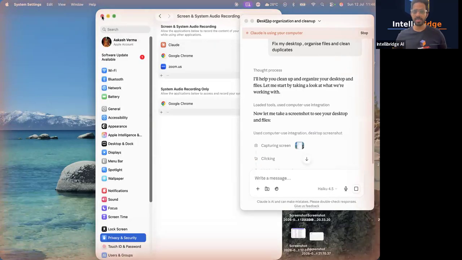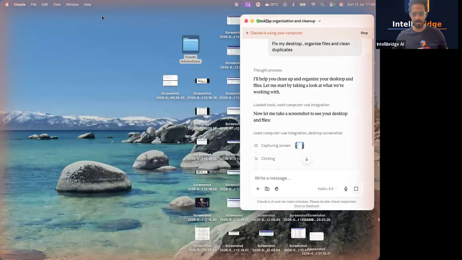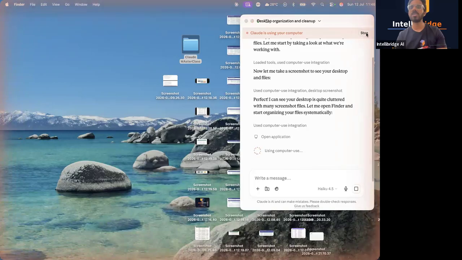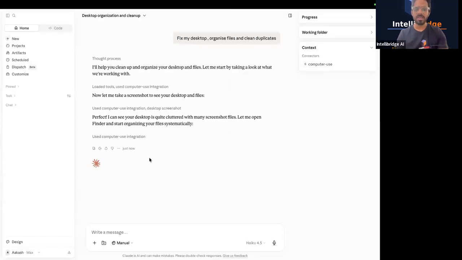But I do not recommend using it mostly for taking care of your desktop, right? See what it's saying. I can see your desktop is cluttered, right? I will stop it because I do not want it to delete anything. Okay, I'll stop it now. But you understood what it is, right? You can give access to your desktop to your Claude, and then with the help of those skills and prompts, you can do some work.